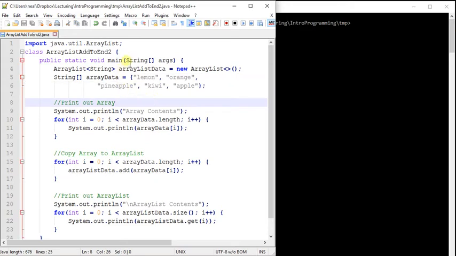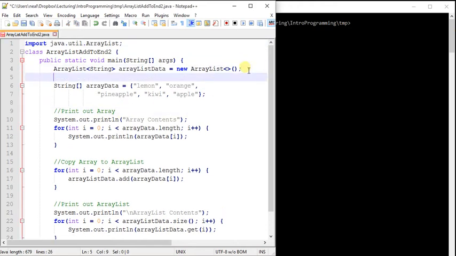Now, unlike arrays, which are built into the language, array lists are a library, and so we have to import them just like we do things like scanners. So import java.util.ArrayList. Now, in this code here, I'm just going to put a blank line there. Then we've got a standard array here, which we're going to use as a source of data for our array list in a minute. And here we're creating our actual array list.